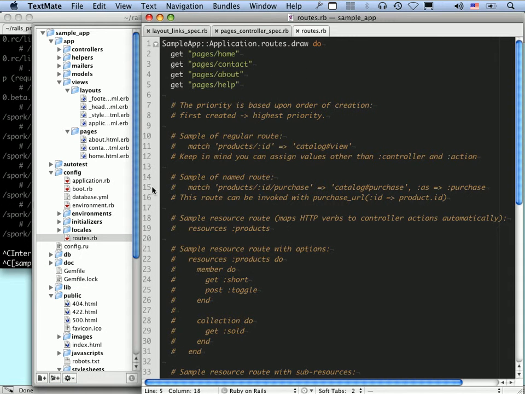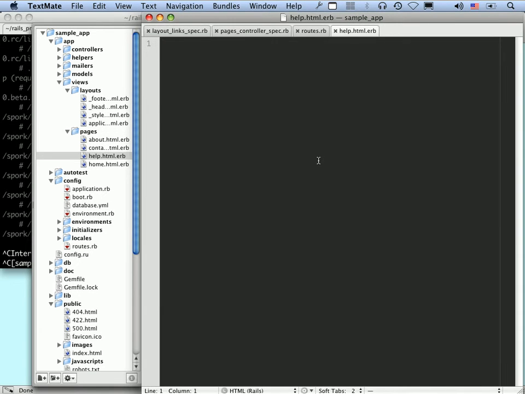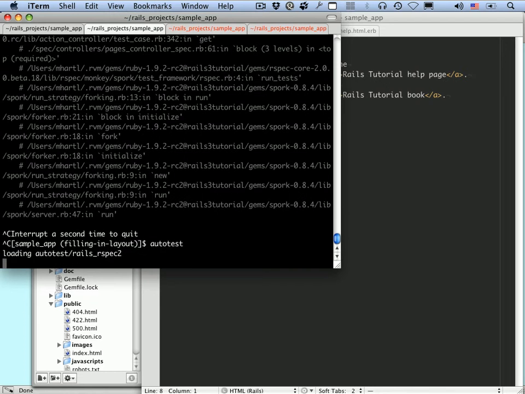And while we're doing that, let's make a new view. I'm waiting for Spork to start running. So this is help.html.erb. And for brevity's sake, I'm just going to paste in the content. Again, this is at the Rails tutorial book website. Let's run autotest again.